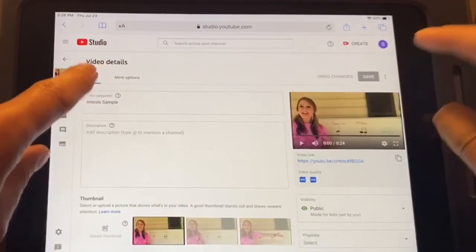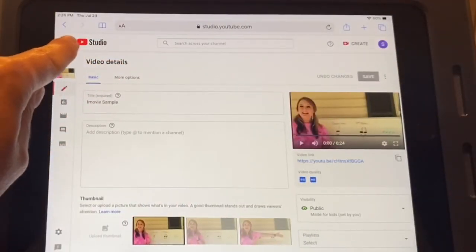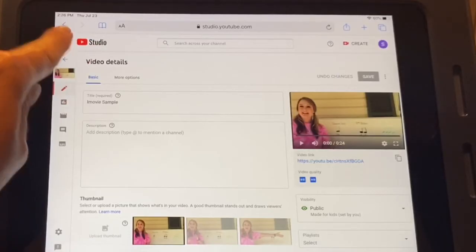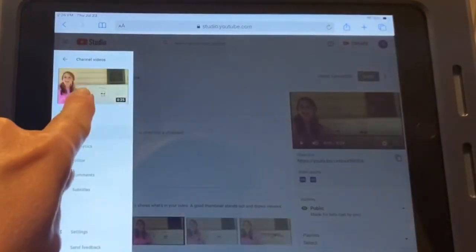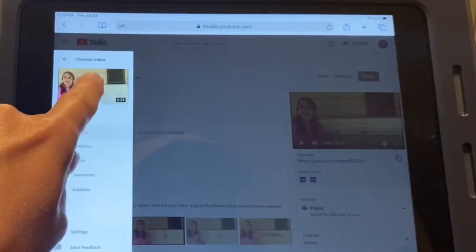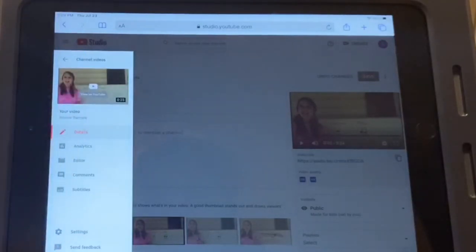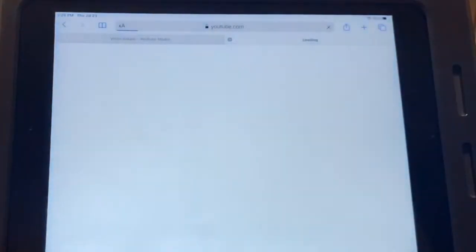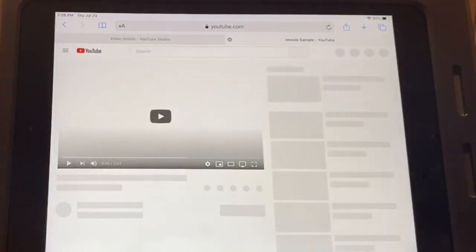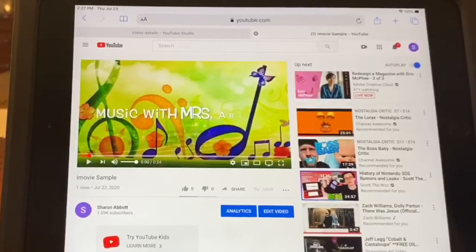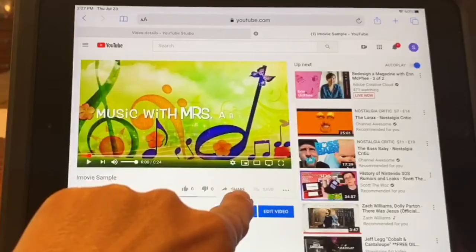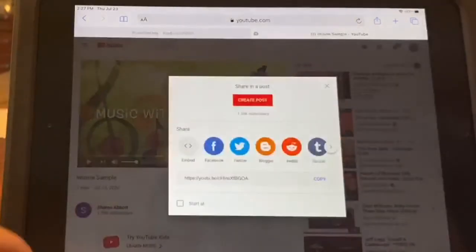Now that you've saved your video, just go up to the 3 lines beside the red studio arrow, click that. You should see your video, click pull up. You're gonna click on that and view it on YouTube. And there it is. Now you can send your video to Mr. Rigsby. You just mash on the share button at the bottom.